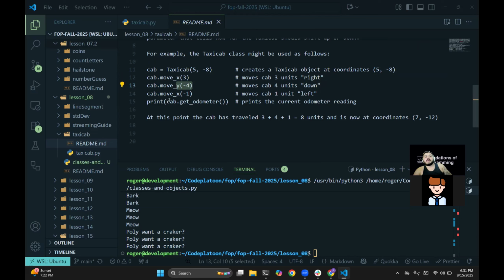Afterwards, you should be able to use the method get odometer to view what the current reading is. When you first create a taxi cab, it should be at 0, so you should see the overall change after giving your move commands. The odometer reading should match whatever you did. So, for example, 3 plus 4 plus 1, even though these are negative units, each unit represents how many times it moved. It'll tell you what the updated odometer should be, and you should have an updated location of your taxi cab. Do you have any questions, Thomas?